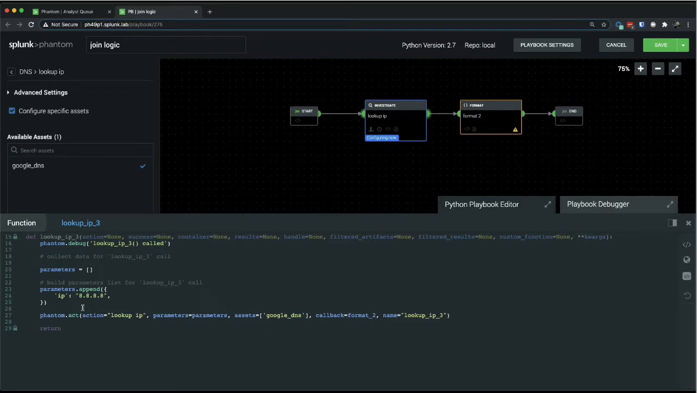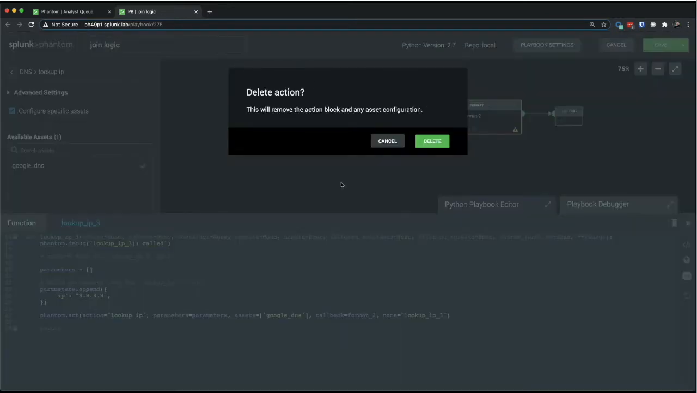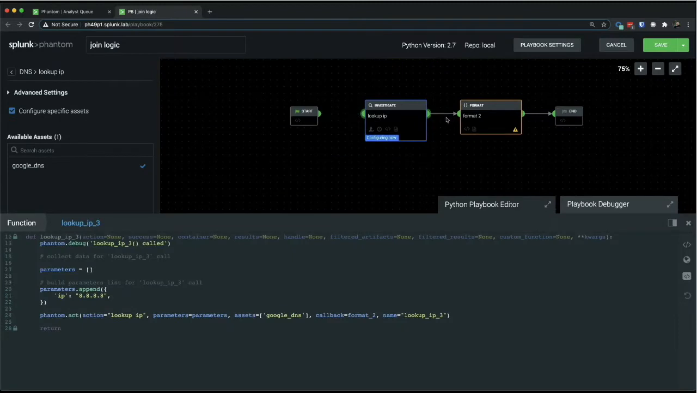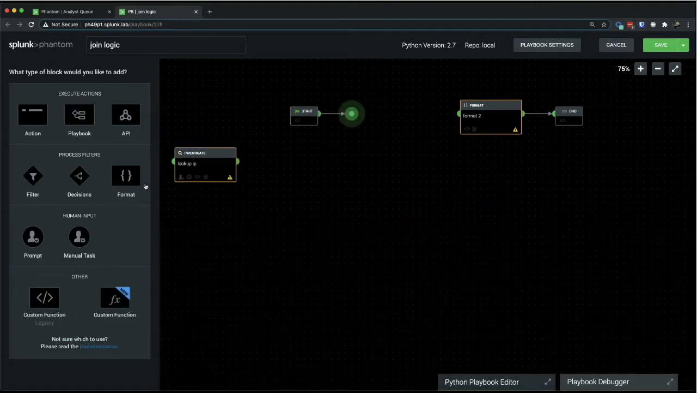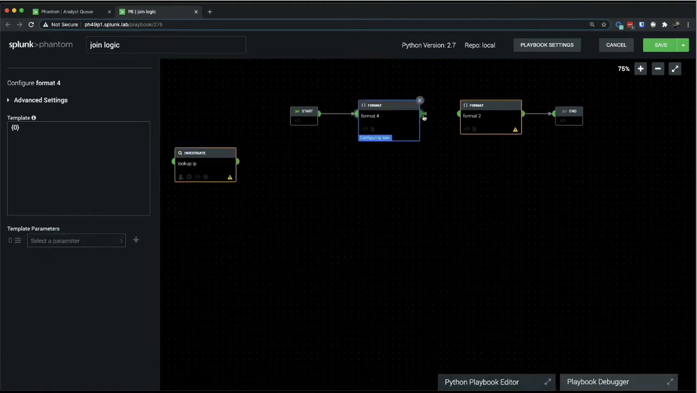Now this isn't the only way that downstream functions get called, so let's take a quick look at that. So actually, I'm just going to disconnect this so I don't have to reconfigure it later. Just move that out of the way. Okay, let me make a format block. So I'll connect the format block.